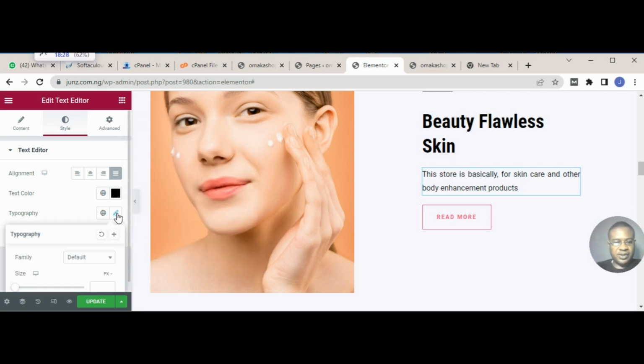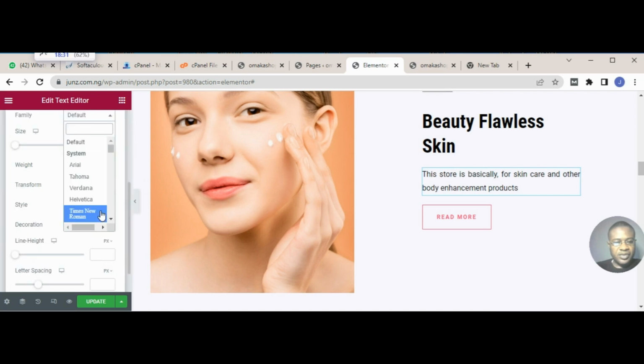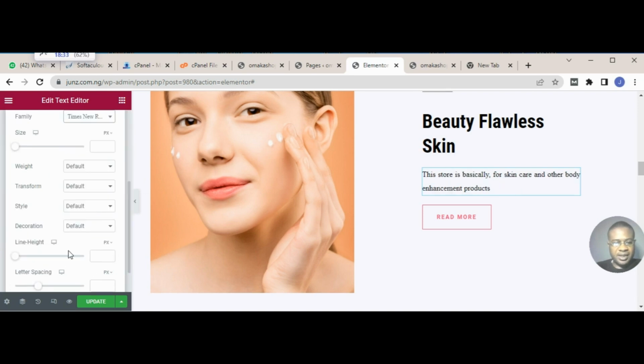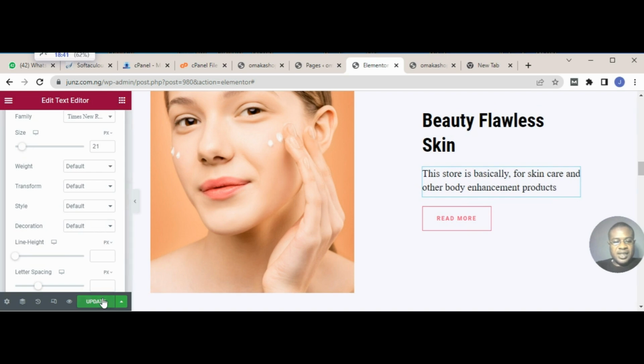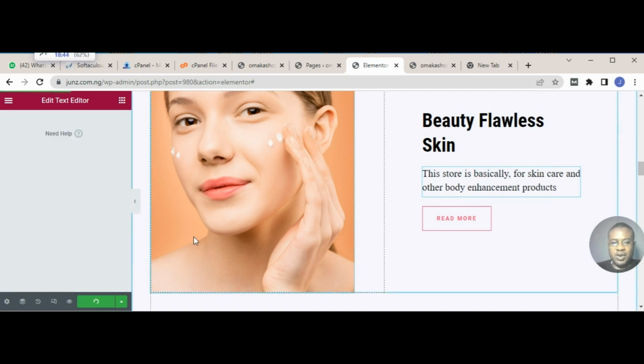Let's change the font and the font family. So we use the Times New Roman. Then the size, we can increase the size if you wish. You can increase the size a little. Good. Now let's see if this particular website is mobile friendly.